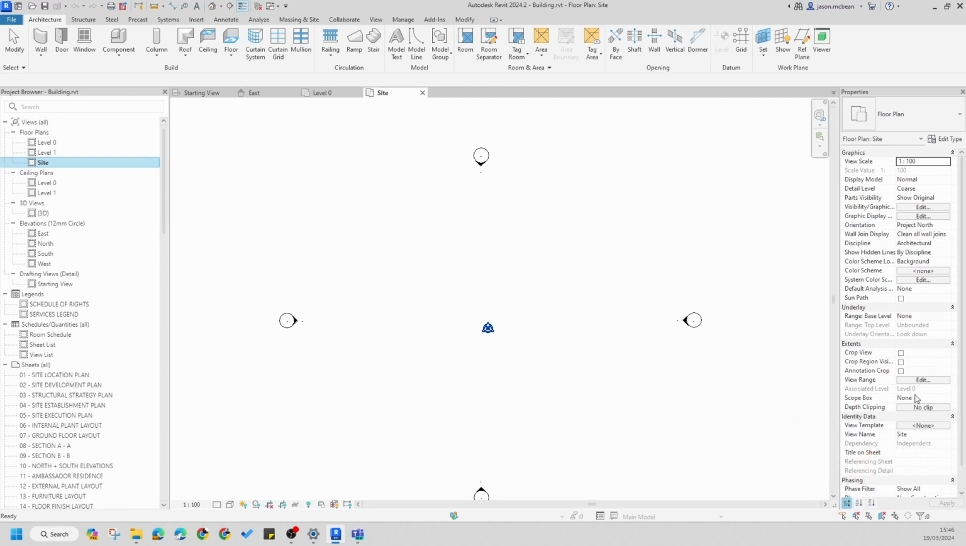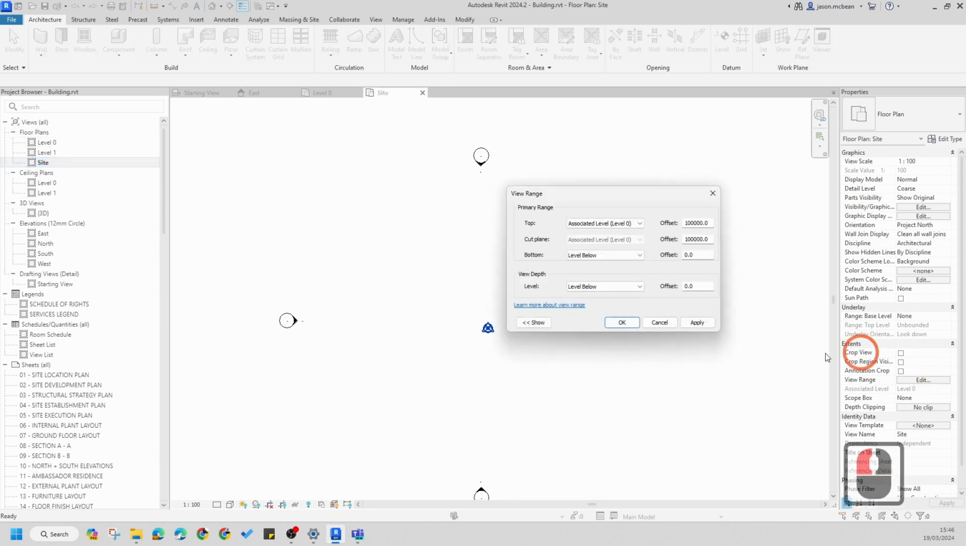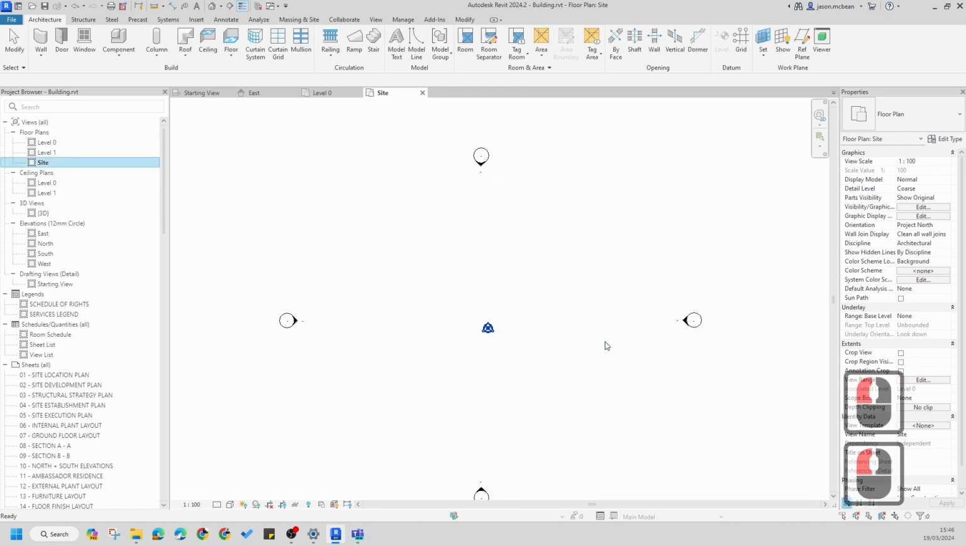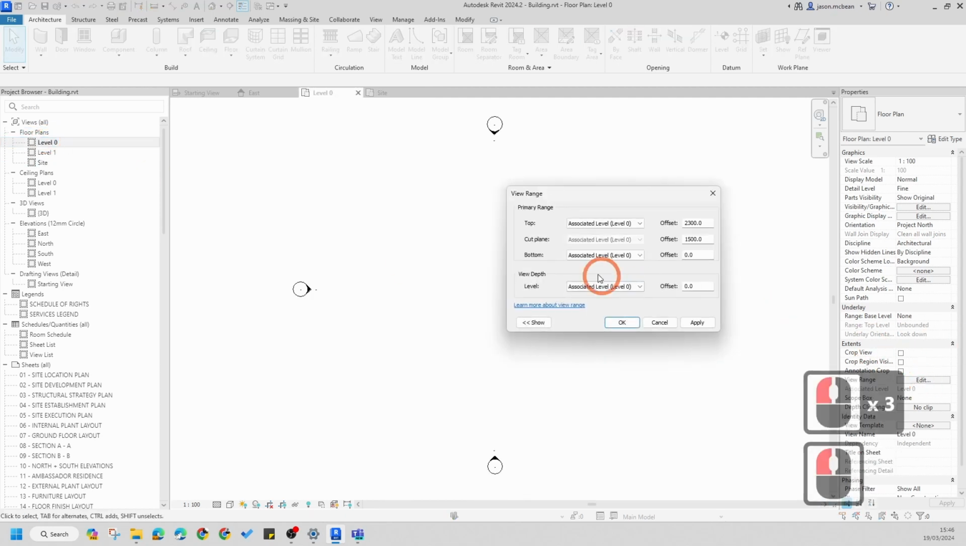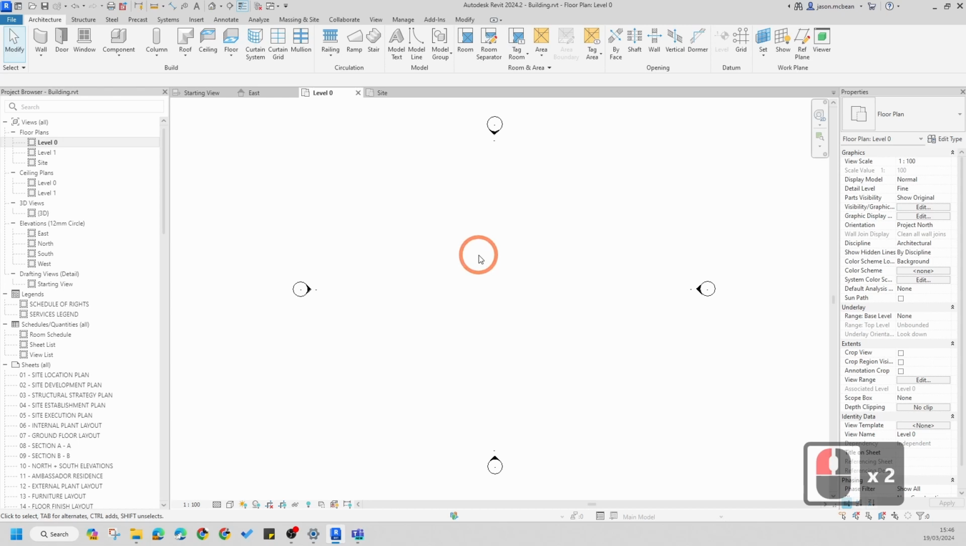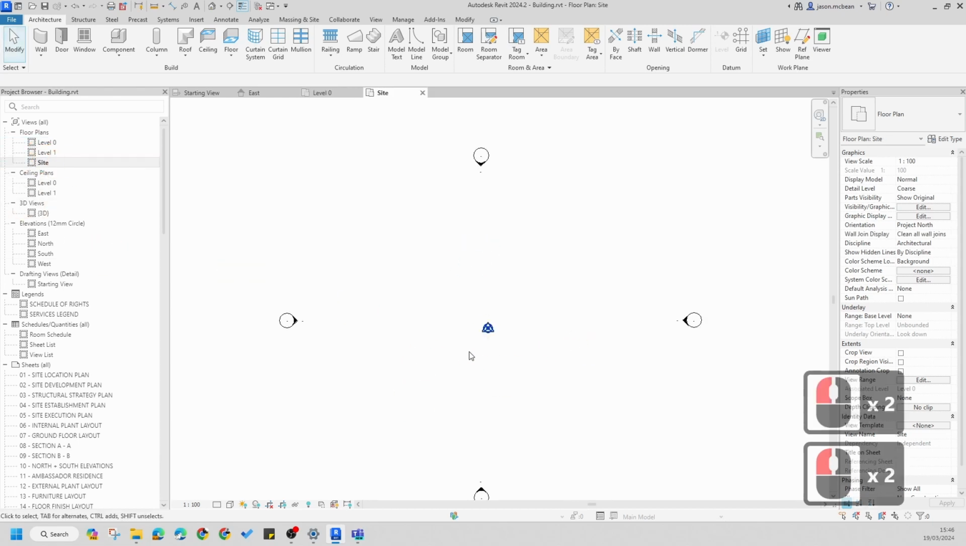So just remember that. Level 0 and site are the same view, except in site view, your view range is set very high so that you're looking down from a bird's aspect. Remember level 0, go to view range, and you'll find that this is very limited. It means that you're only seeing the floor information, or the level information, associated to this level. In site, I want to see this project base point and survey point.